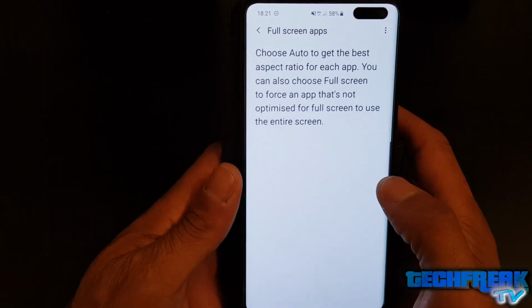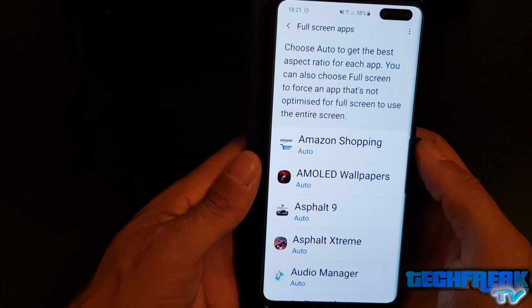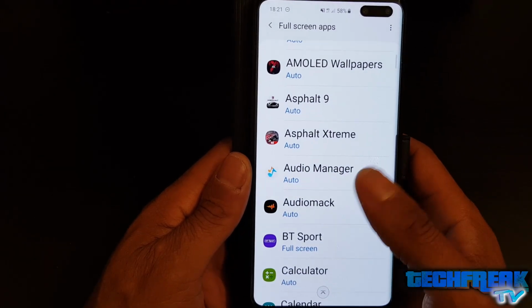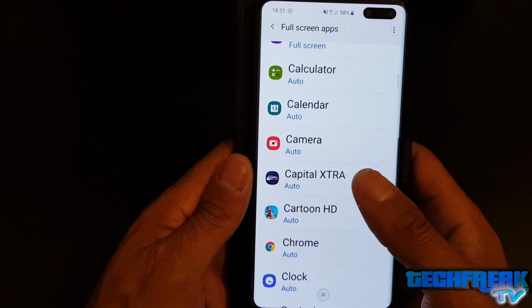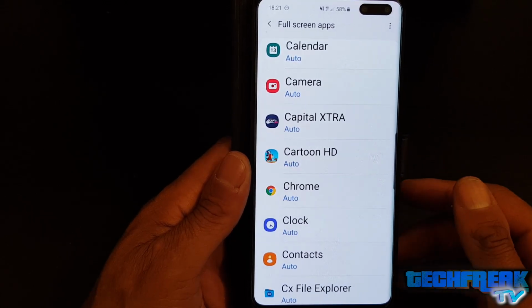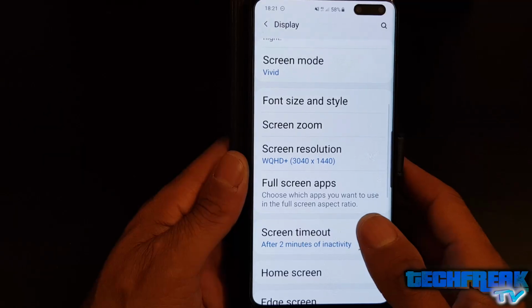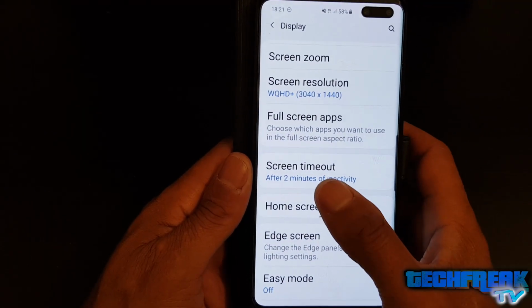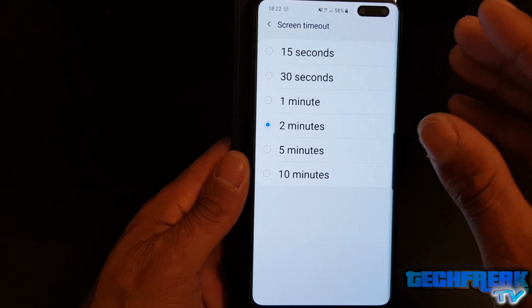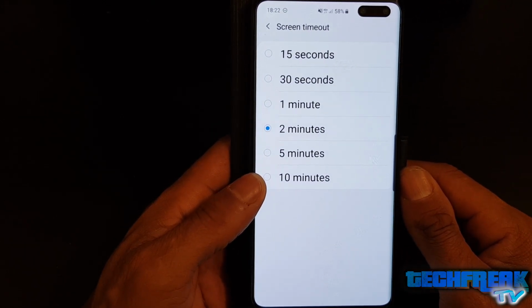Full screen apps. So basically these are your full screen apps. The majority of the time, from what I've seen, they just come auto. Even if you're downloading apps from the Play Store, they do come as auto. So the idea is that it should fit for the full size of this phone screen. Screen timeout is basically, if you're not touching the phone, this will then turn itself off. So you got 15 seconds all the way up to 10 minutes.